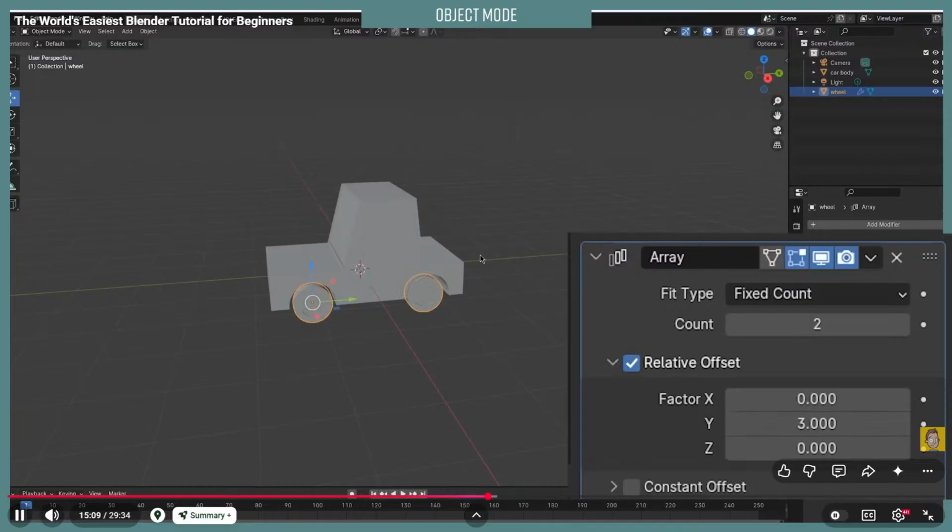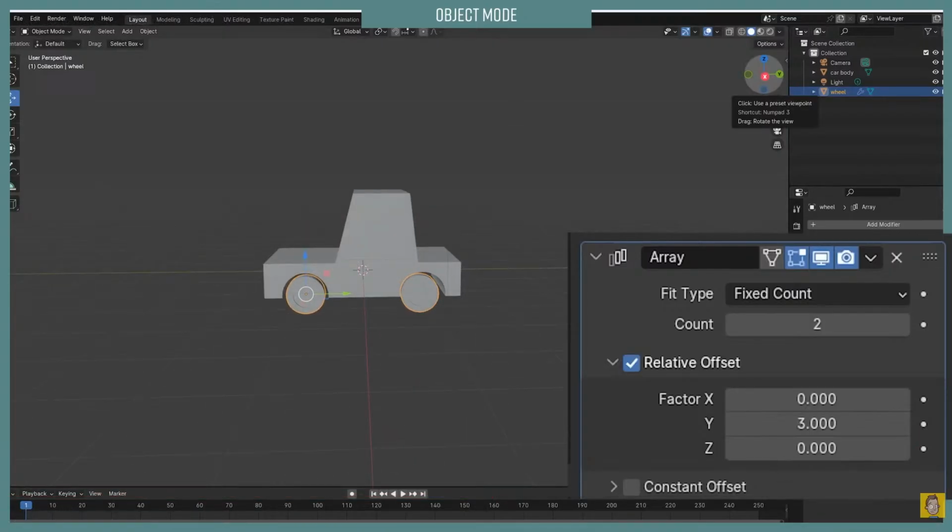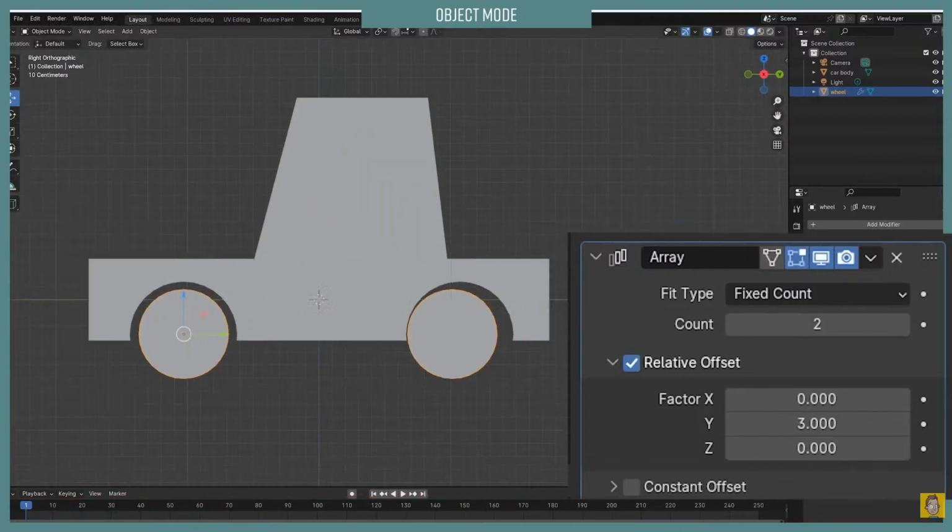Where does that put us? That puts us pretty darn close. Let's click on our gizmo so we can see this a little bit better. I'm going to say 3.